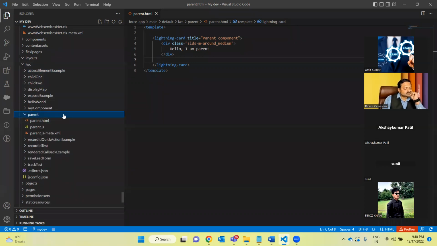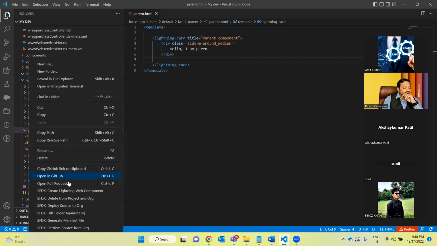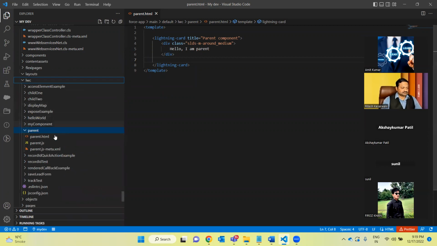So okay, here I have made a component, and if someone has not worked on VS Code, this is a VS Code interface on which we develop LWC, and we deploy it to our Salesforce org. If you want to create an LWC component, here is LWC, and from here you can create a Lightning Web component. Here I have created one component named parent.